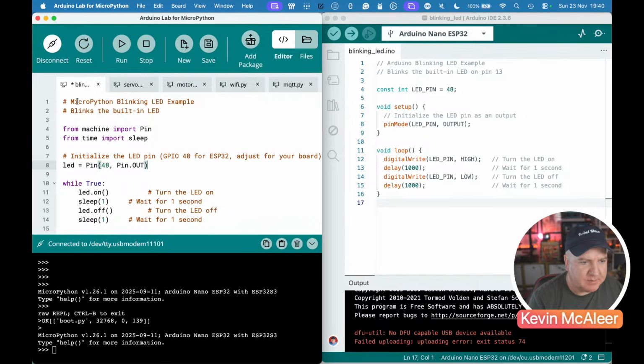We've got some comments up here, MicroPython blinking LED example, and then from machine, this is how we import the Pin library, and then from time import sleep, that's the sleep function, and then we say LED equals Pin from our Pin library, 48, comma Pin.OUT, as a pin output.